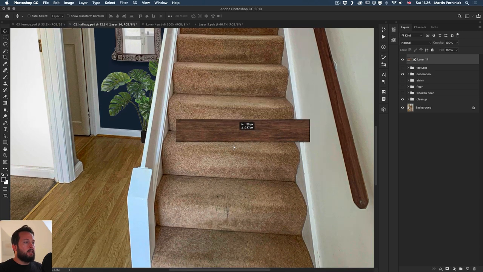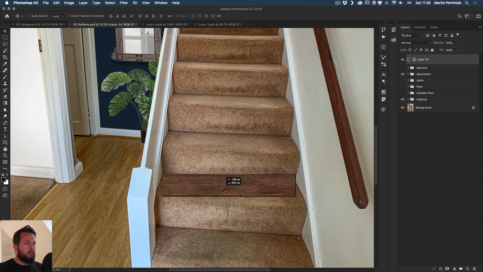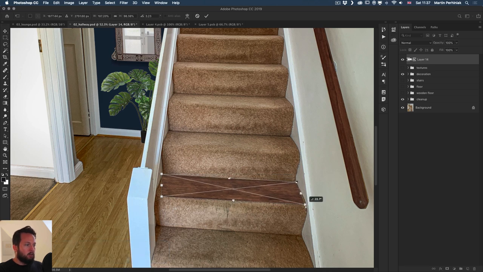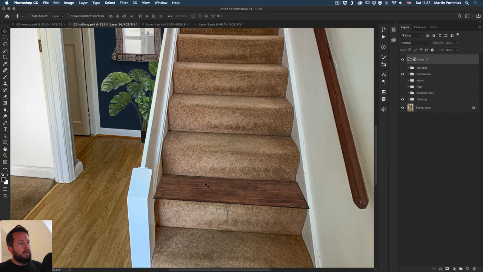So let me just move this down here, and I'm going to create the first step here. First of all, let's use free transform, Command or Control T. And then to create perspective distortion, I'm going to use Command or Control key and drag these control points around. So this is skewing or perspective distortion, depending which handle you grab. And there you go, the first step is already in place.